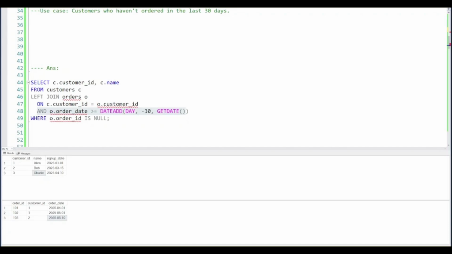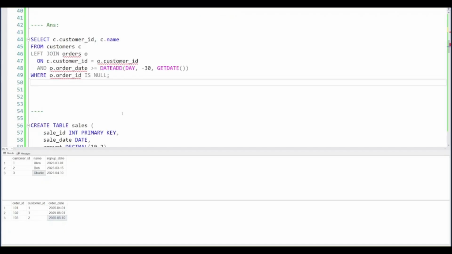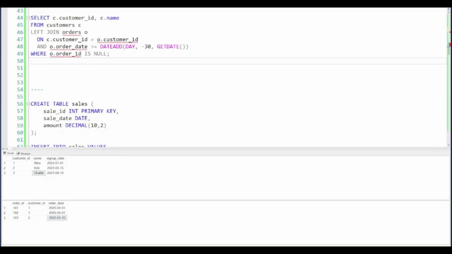So here we use DATEADD to subtract the 30 days from today's date using GETDATE. This helps us dynamically fetch only recent records like recent orders, active users, or newly signed up customers. No hard-coded dates needed. I hope that makes sense to you. Moving on to the second query.